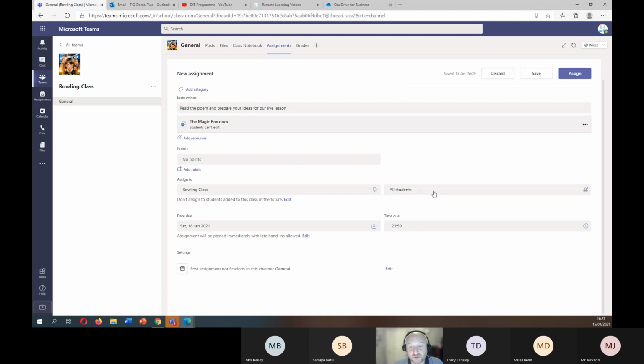Next, who we're distributing it to. I'm going to assign it to Rowling class and to all the students. If you want to, you can go with individuals in there, but I would urge you, whilst you're getting confident with Teams, to keep it really simple to begin with. Just go with the whole class until everyone's comfortable with it, because it does take a bit of getting used to and there will be teething problems.